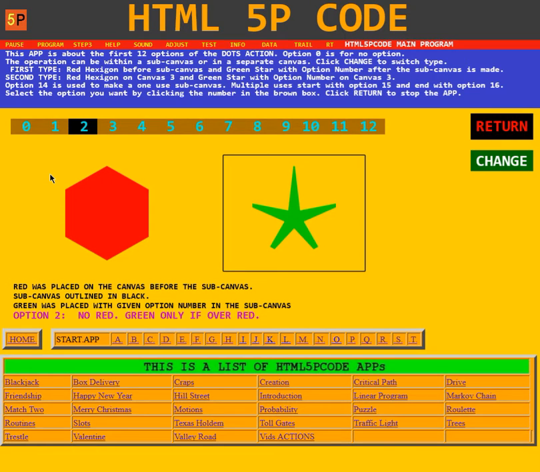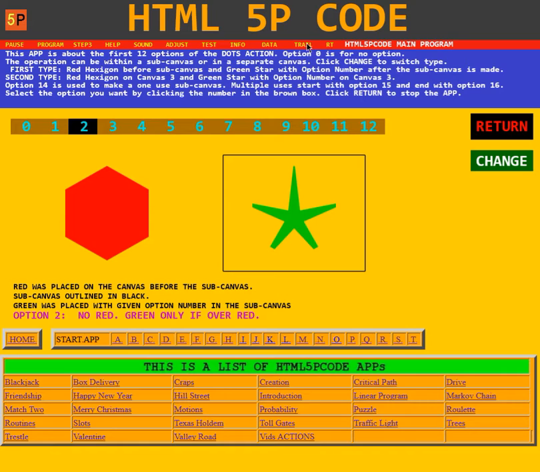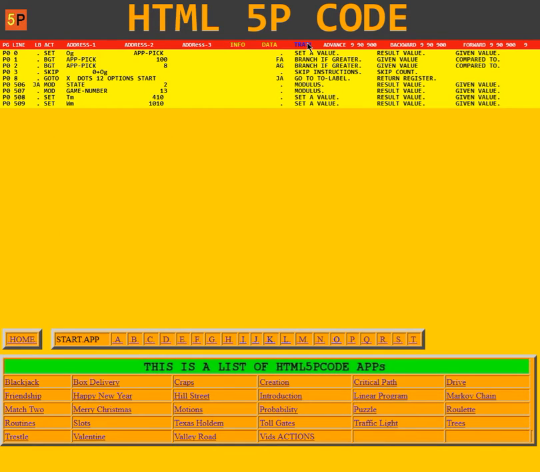This is the Options app. We're going to go through the trail. So I'm going to go up here and click on Trail. We see the first thing it does, it's in the main program. It says over here, P0.